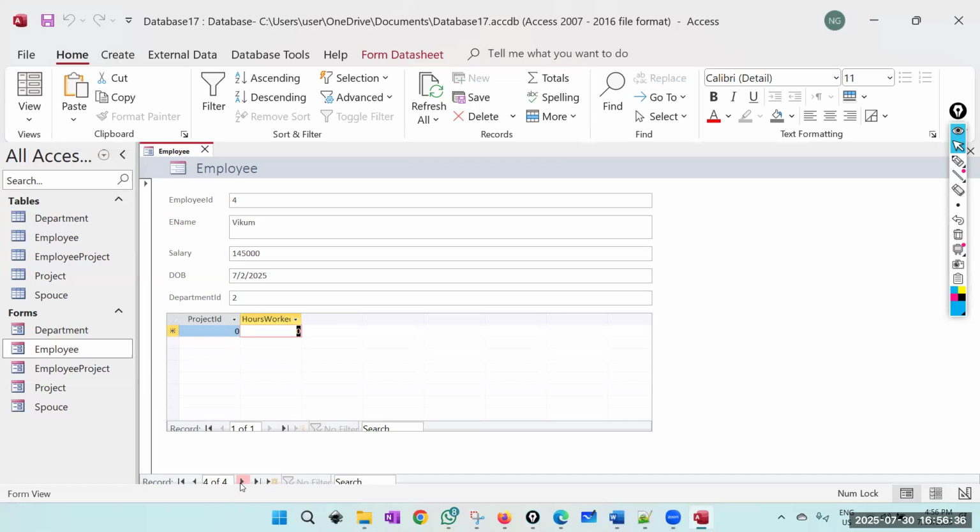So the next employee has not worked for any of the projects, but his other details are there. So that is my employee UI, right? Generated by Access. And if you develop a system, you may also like to include some of these features. So mostly this is what you need, right?